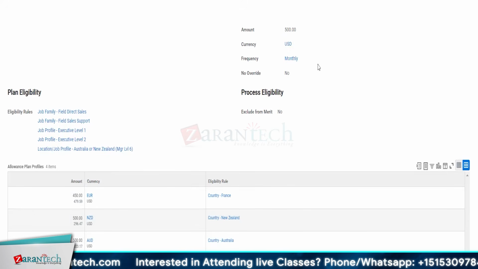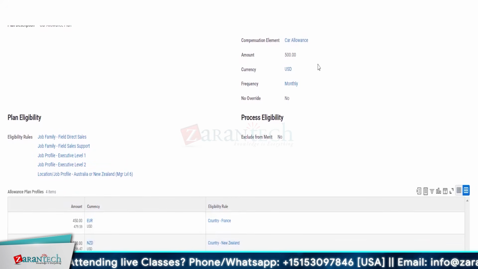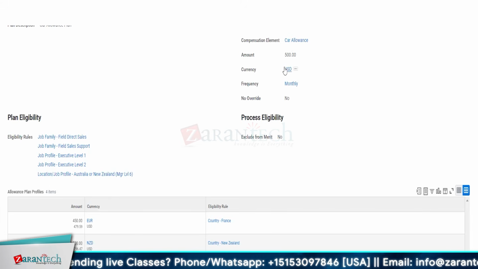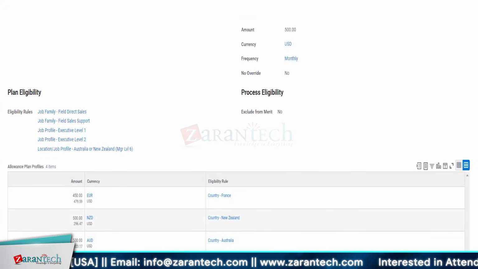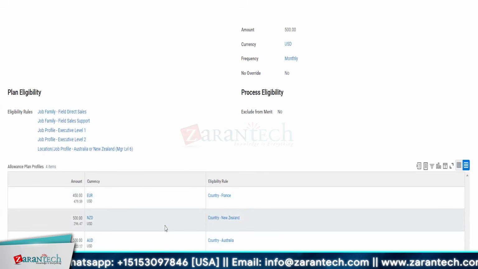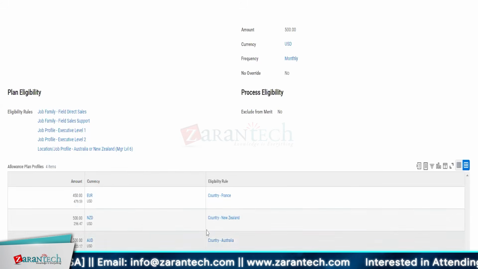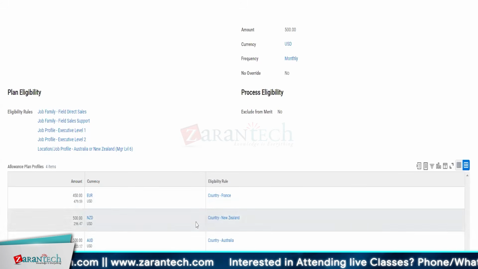So based on this configuration, what I understand is maybe this particular client has 5 different countries where they are currently situated: France, New Zealand, Australia, UK, and US. At the default level, they are giving 500 USD. So all the employees who are not from any of these countries will always be from the US. So again, there is a client-specific requirement. But if you are a very big global company, you might want to create all of the profiles at the plan profile level itself. If the plan eligibility is satisfied, it will enter here and check the eligibility of each of these profiles.